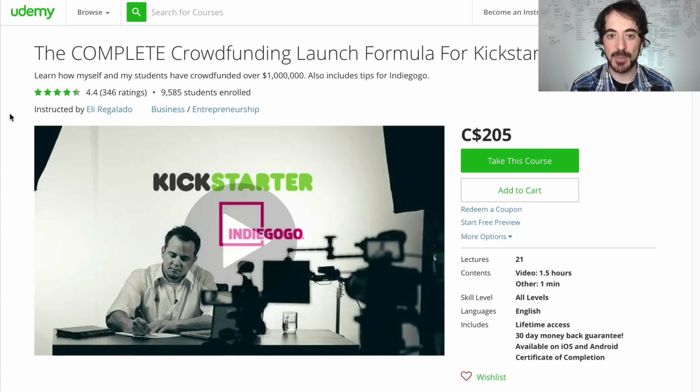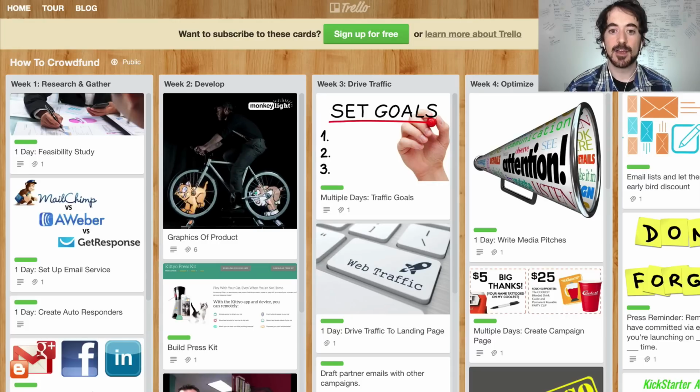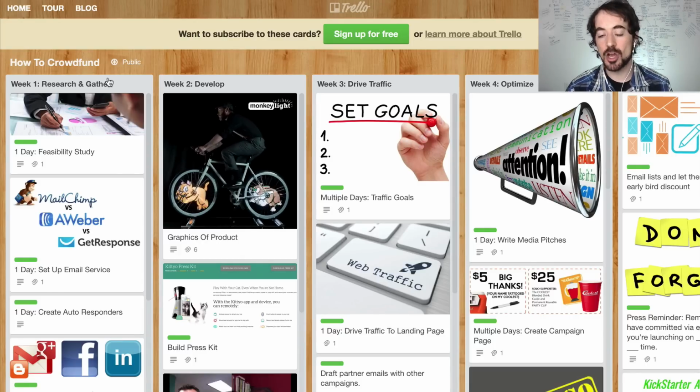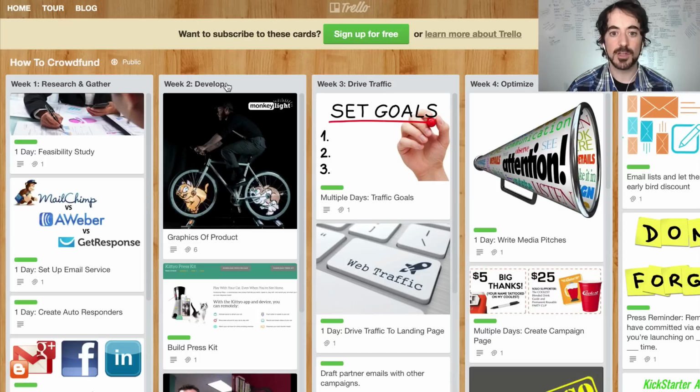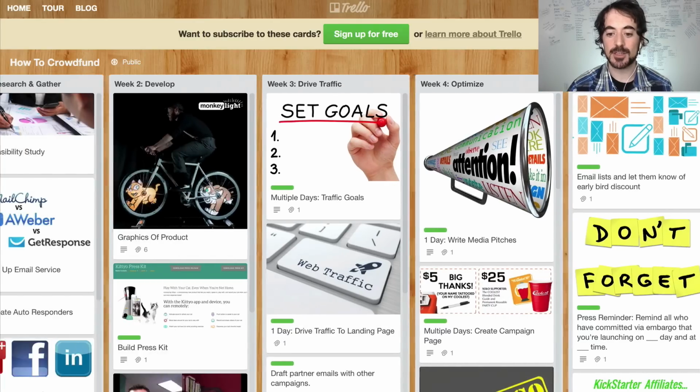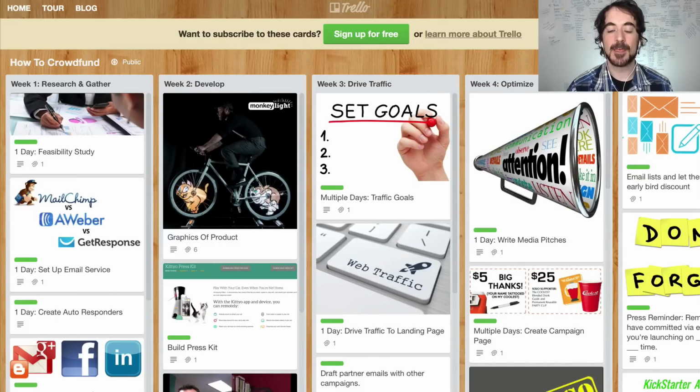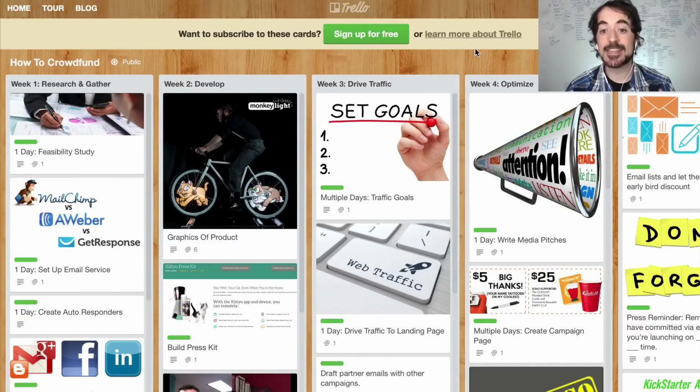and you'll learn all the fundamentals of how to run your own Kickstarter campaign. This one in particular is done by Eli Regalado, and it has a nice little resource that you can find here. It has a Trello board with all the different stages of creating, designing, and launching a Kickstarter campaign from week 1, week 2, week 3, drive traffic, optimize, finish, and then launch with a bunch of nice little pictures.